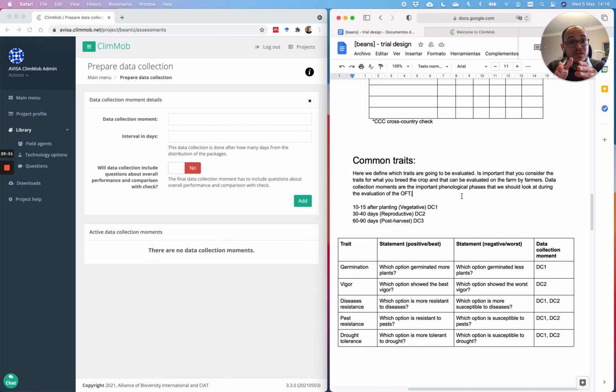And then after this, the trial is started, and then we have the data collection moments, which are the moments that the field agent goes to the field or they contact the farmer, depending on the situation in your country. If it's possible to contact the farmer via cell phone or some other method, it's also okay. So then the field agent will do this.